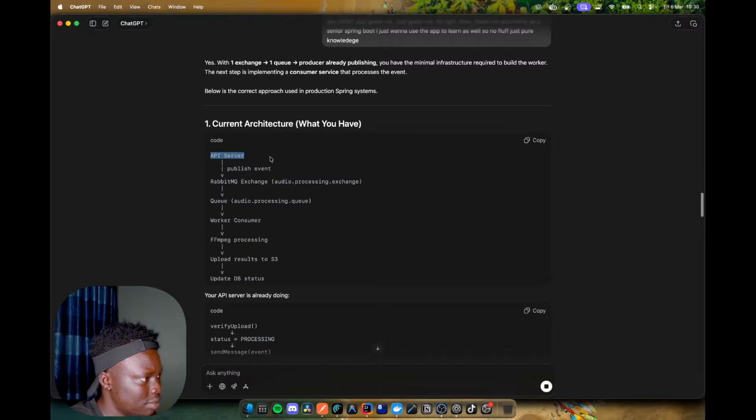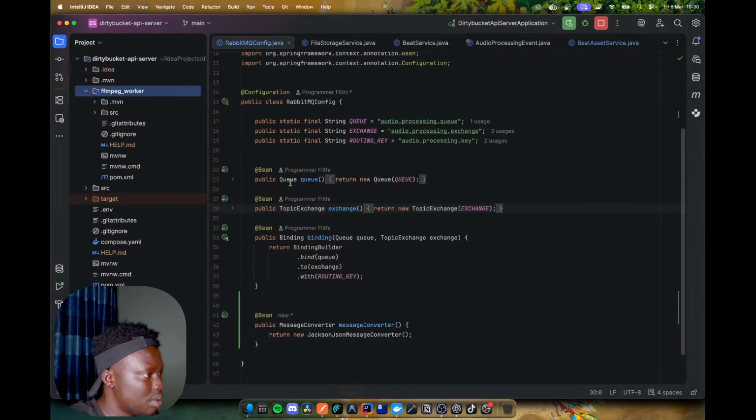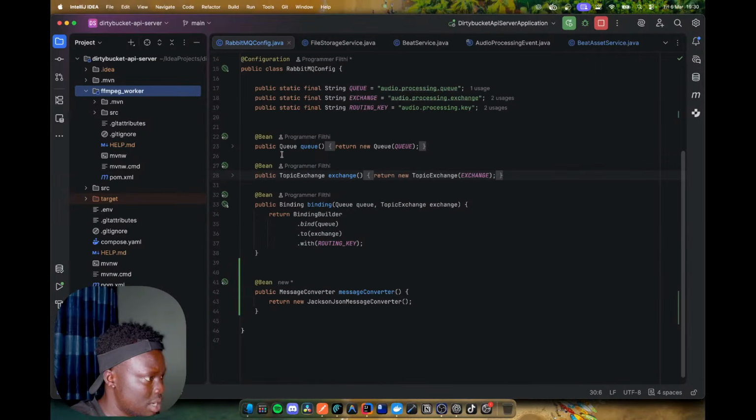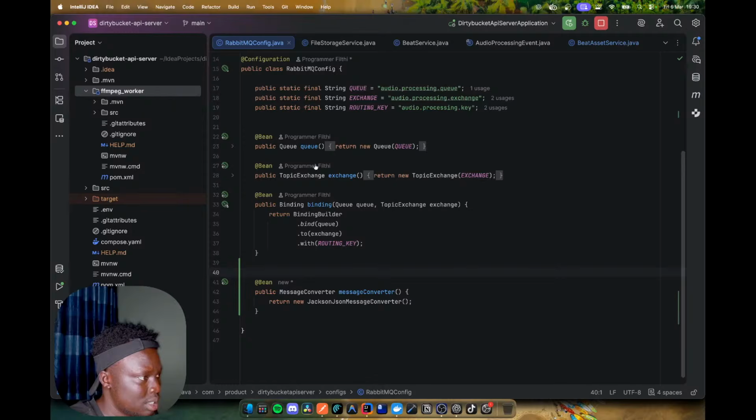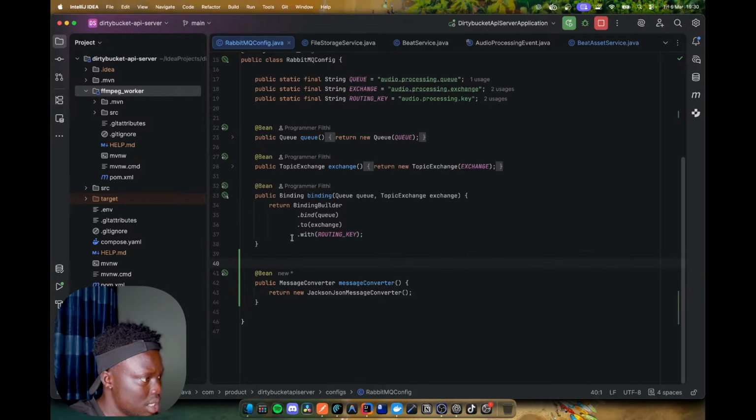So we have the API server publishes event. That's what we created. Then we have the RabbitMQ exchange, that's fine, and the audio processing queue. As you can tell, if we go to our entire setup here, we have the queue, we have the topic exchange, and we have the binding, which is what is going to bind this topic exchange to the queue. We are using the routing key to bind them together.